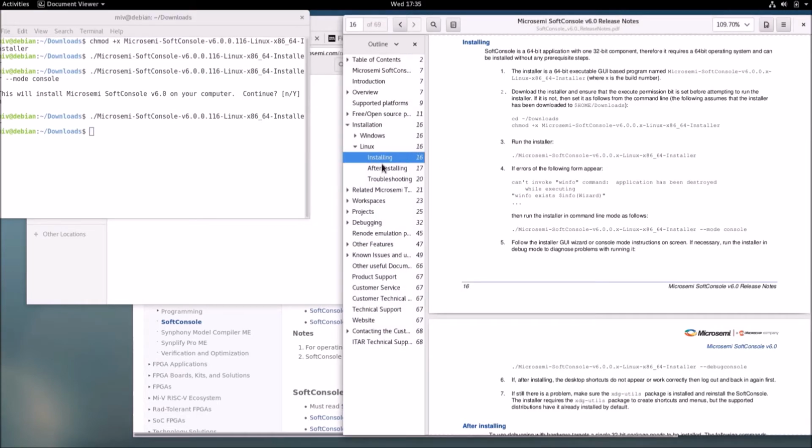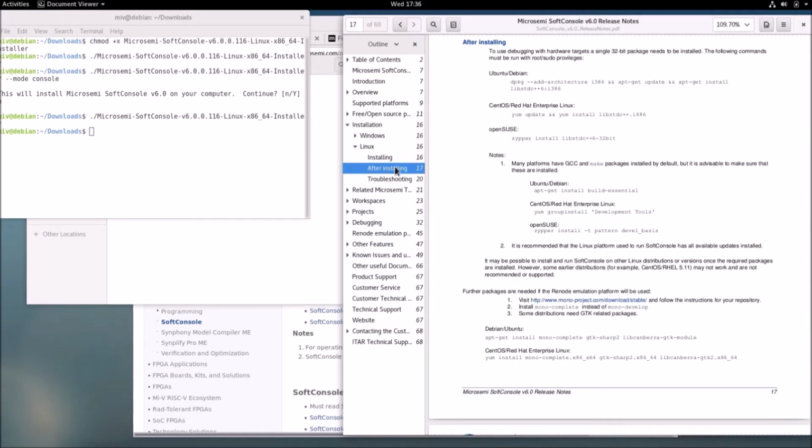If I return to the release notes, I can go to the after installing section. Here there are several commands that have to be run on different platforms, and the first one is to debug hardware targets. I need a 32-bit package installed, and the following commands need to be run with sudo or root privileges.